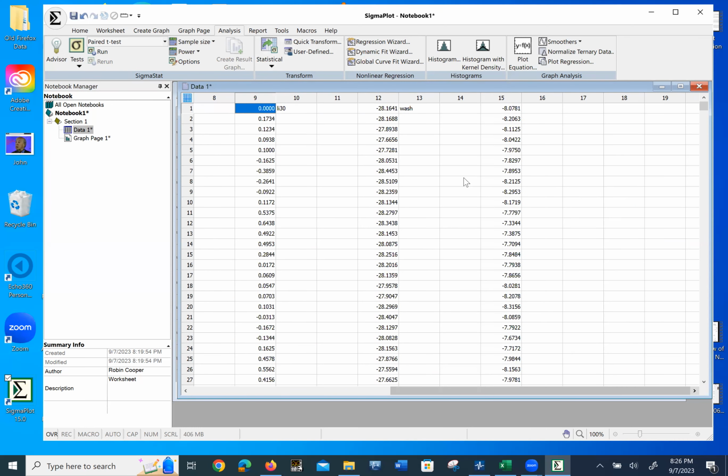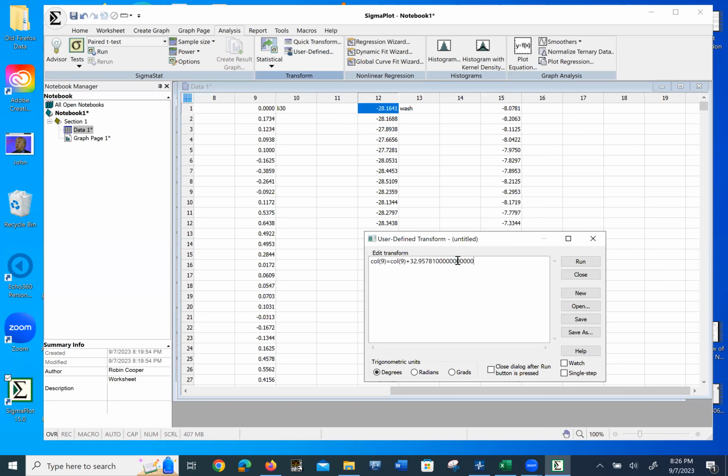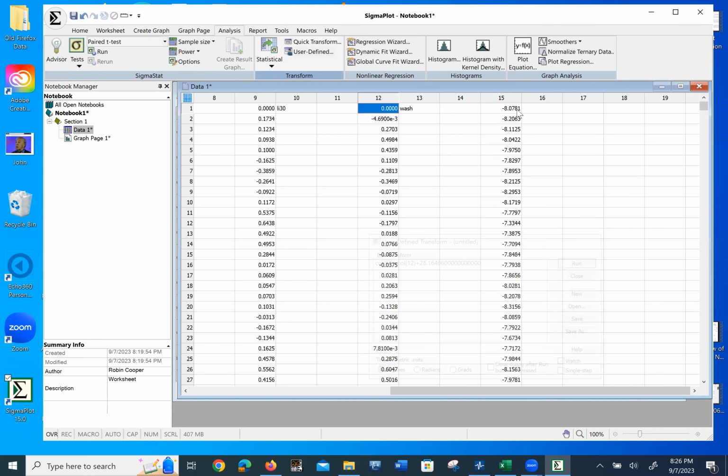We've got 2 more columns to work with. This one, user defined. We want to plus this to that one. Get rid of that negative value. This is column 12. This is column 12. Should be close to 0. It is. Get rid of this. Start it again. There's this one.